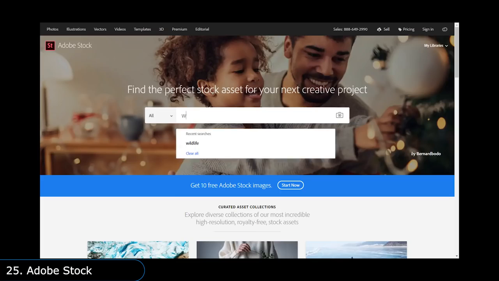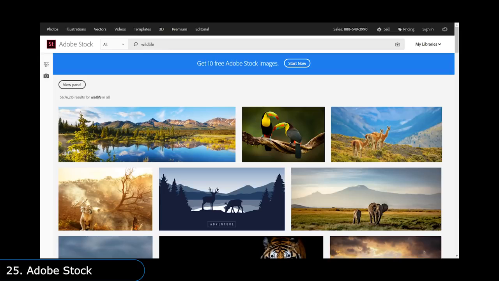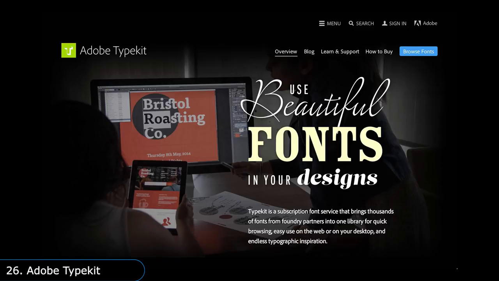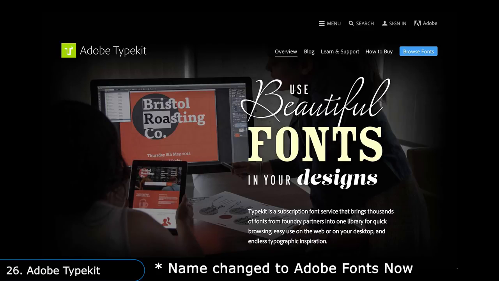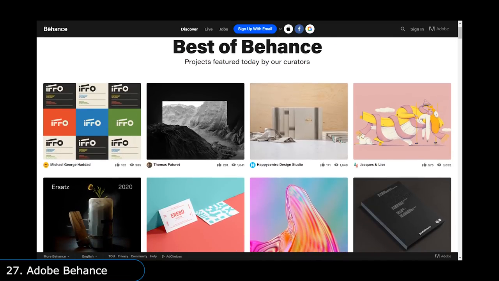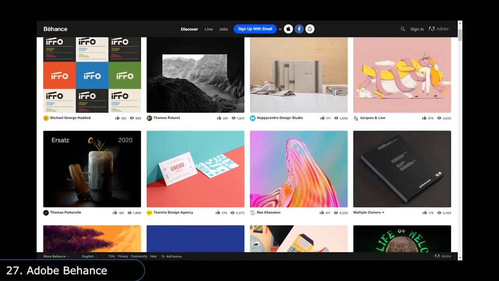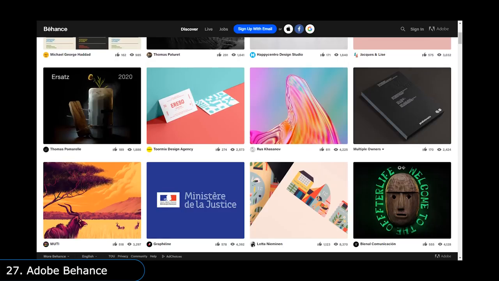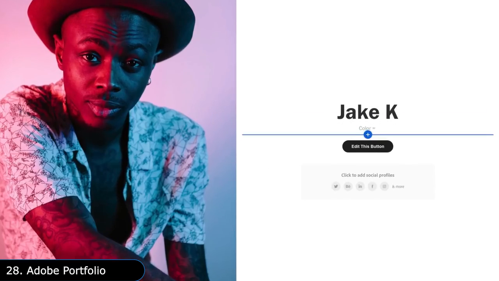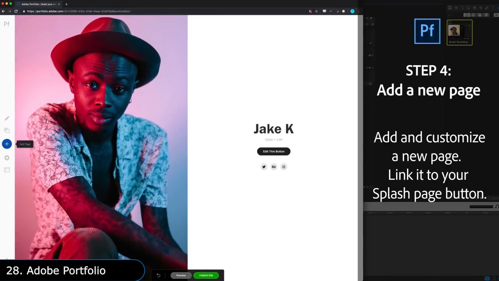And then there is Adobe Stock, where you can buy stock photos, videos, and 3D models. But if you want good fonts, you can buy from Adobe Typekit. And if you are done making your creative work, then you can post it to Adobe Behance, which is an online social media platform where creators around the world share their works for self-promotion. And if you want to promote your work in your own website, there is Adobe Portfolio, which can be used to make basic websites using your photos.